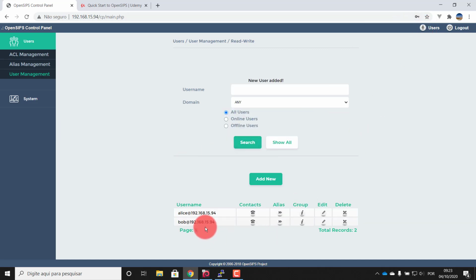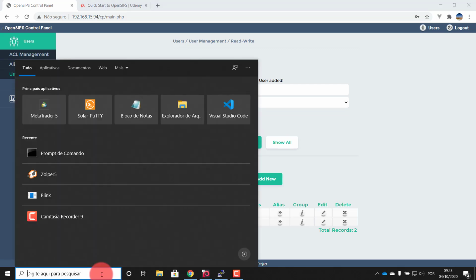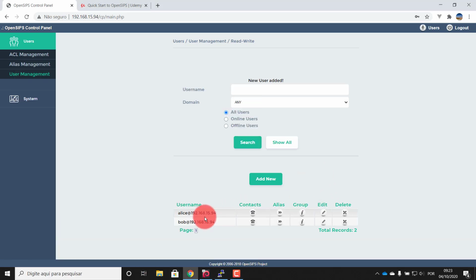But with soft phones, it's very easy to call Alice and Bob. Let me register Alice and Bob anyway. So the first one I'm going to do is Zoiper. Look, I have created these users on the 192.168.15.94. So this is the user. So I'm using the IP address, not the domain. Later I'll create for the domain.